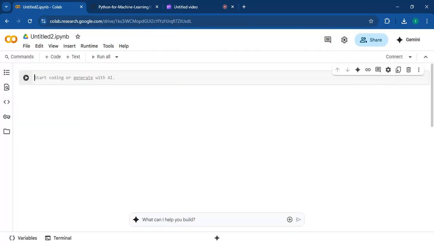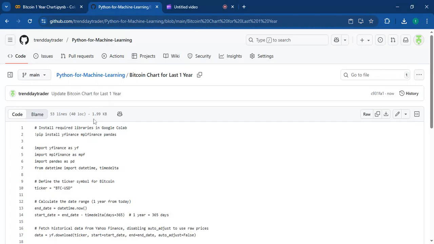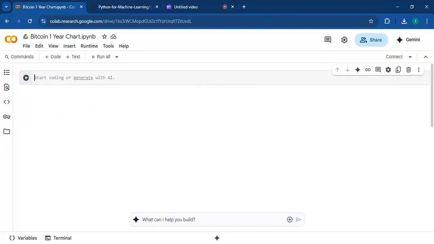So I'm going to create a new notebook, and I'm going to name it Bitcoin 1 year chart. I have the code here on GitHub, Trendy Trader, Python for machine learning, Bitcoin chart for last 1 year. So I'm just going to copy the code and paste it here.